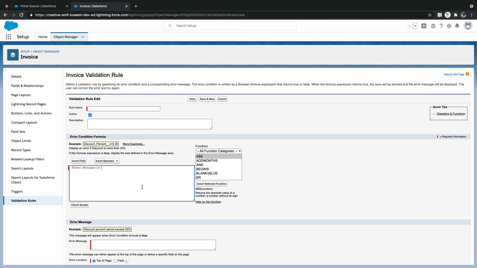Manager ID, if it is not equal to null, and we have an option called is clone here. Is clone. The way we have is new, the same way we have is clone.